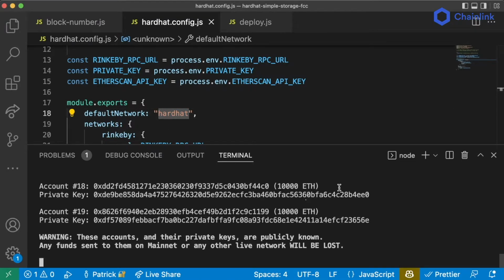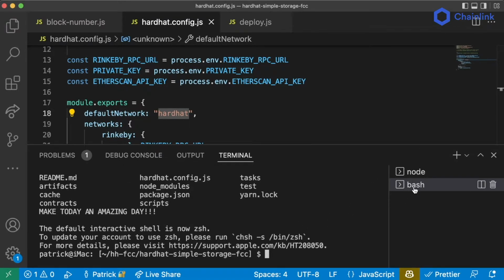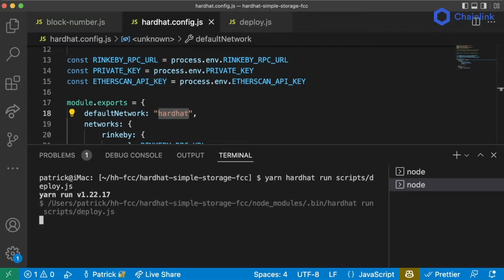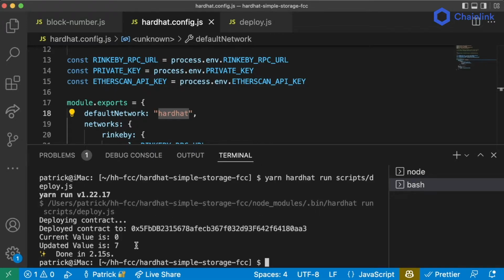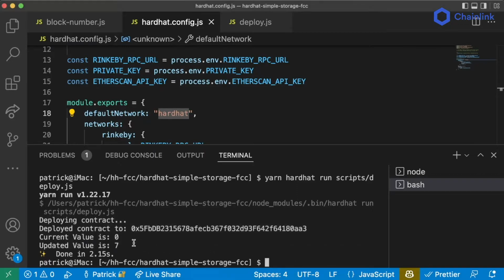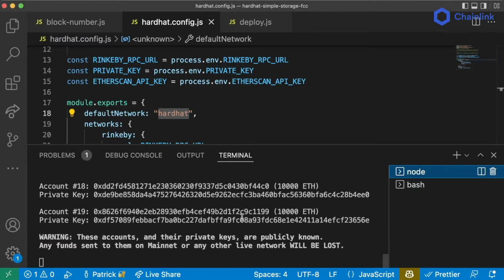Well, we can actually create a new terminal to try to interact with this just by hitting this little plus button and creating a new terminal. Again, I'm using Bash, but based off of whatever your operating system is, you could be using a different shell. And here, let's go ahead and run yarn hardhat run scripts/deploy.js and see what happens. Well, our typical setup happens. We deploy a contract, we get a contract address, we update the value. But if we look at our node, it doesn't look like any transactions went through. We don't see any logging here.